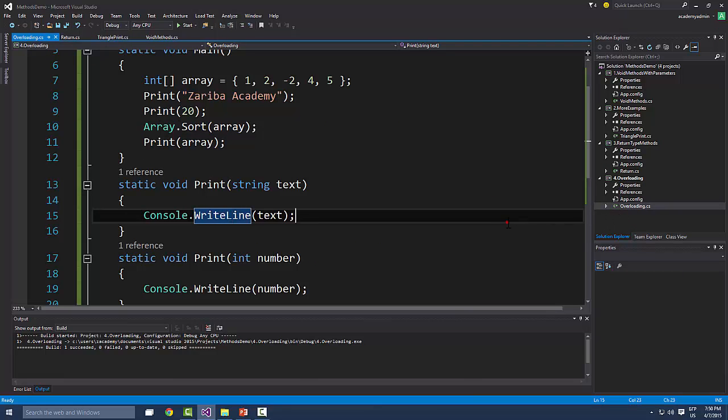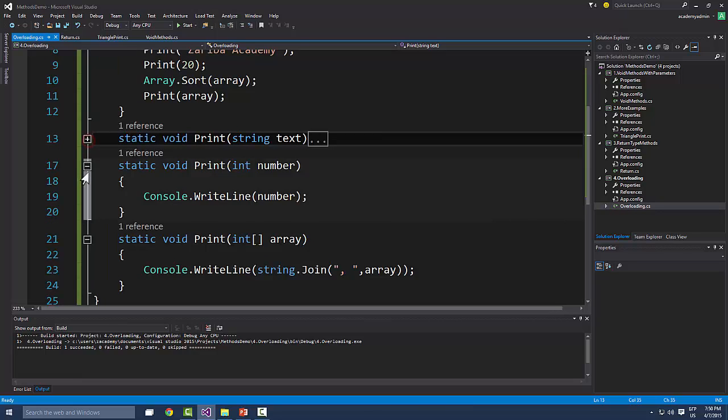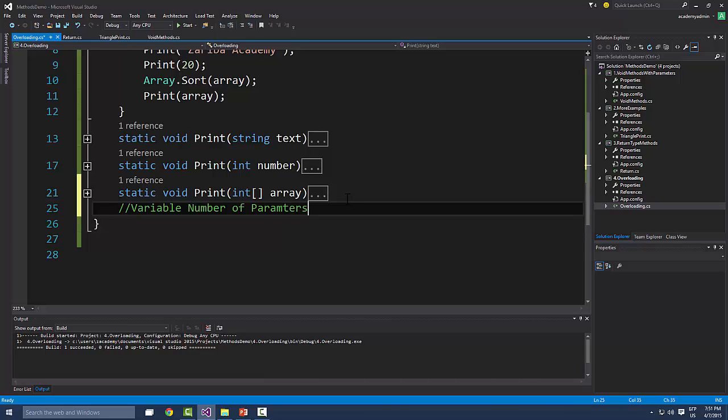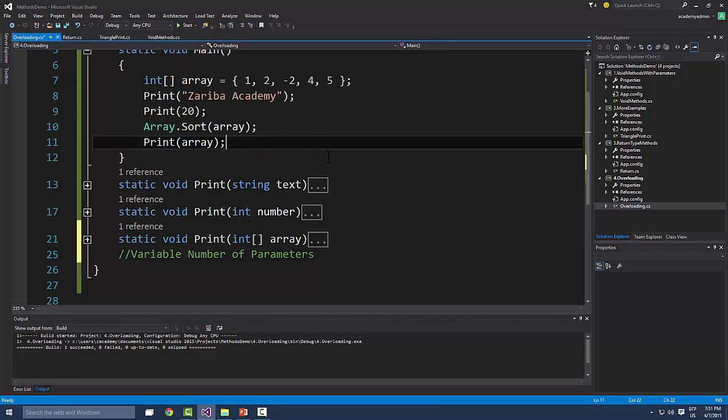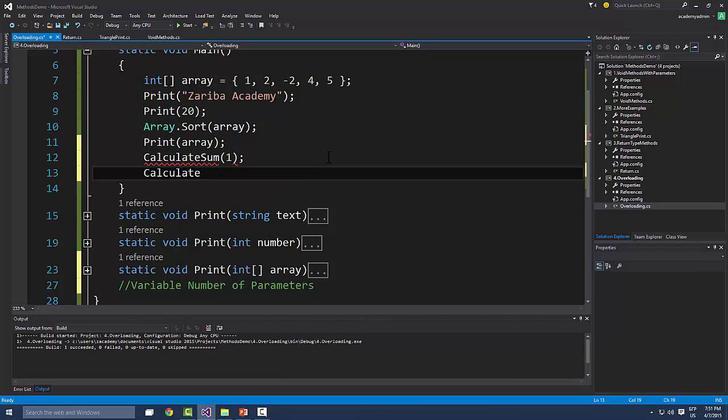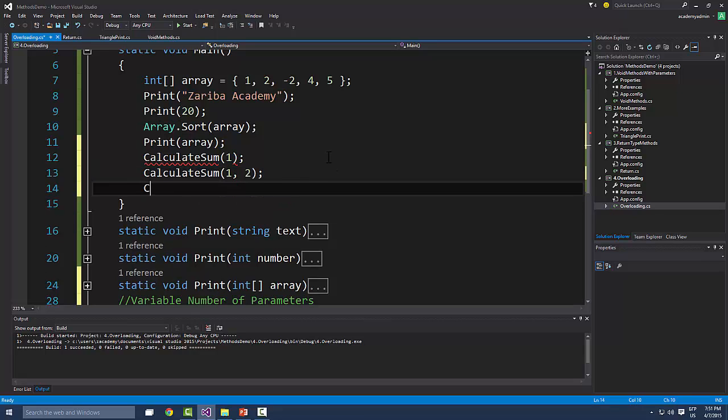Okay, and lastly, I'll put it in the same demo. We can have a variable number of parameters. I would like to be able to do something like calculate sum, and I want to be able to give it maybe 1, then calculate sum 1, 2, calculate sum, maybe 5 different elements, and so on.